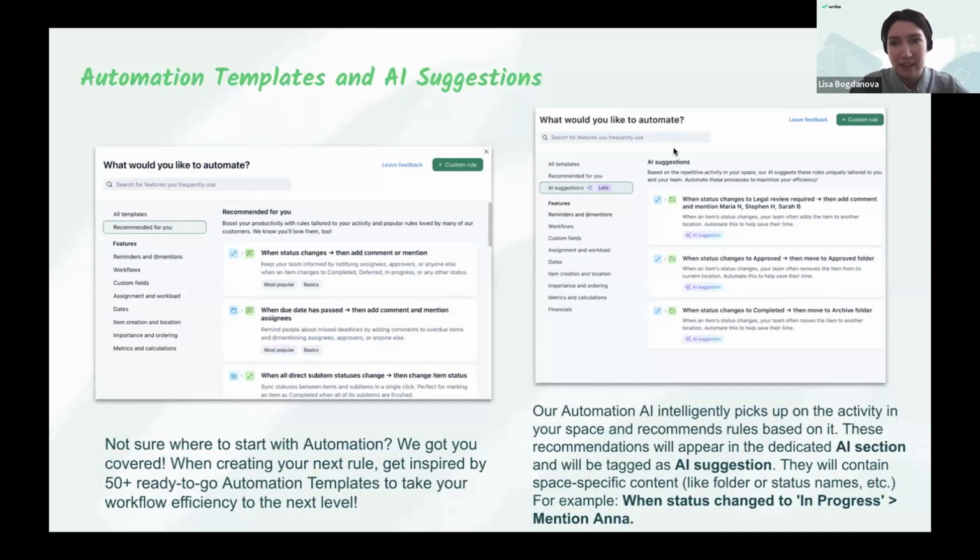Another thing that we wanted to call out is the AI suggestions for Wrike automation. It intelligently picks up on the activity in your space and then recommends rules based on it. It has a separate AI suggestions section, and it will contain some space-specific content for your teams. Be sure to start using those two features if you haven't tried them yet. We are also looking forward to hearing your feedback on those two.